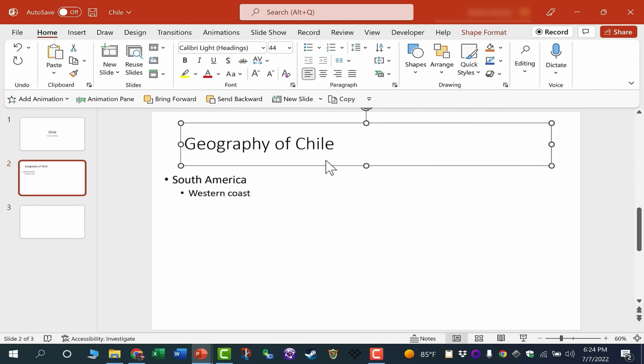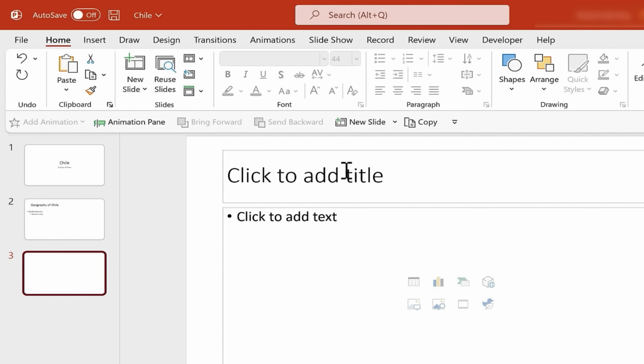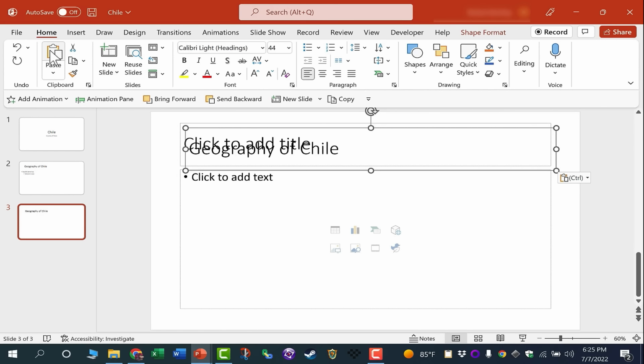Now that the text box is selected, I can go up to the Home tab and click this Copy button. And then I can go to my third slide. And then without even selecting where I want to paste this, I can click the Paste button and it will paste it basically in the same place as it is on the other slide.